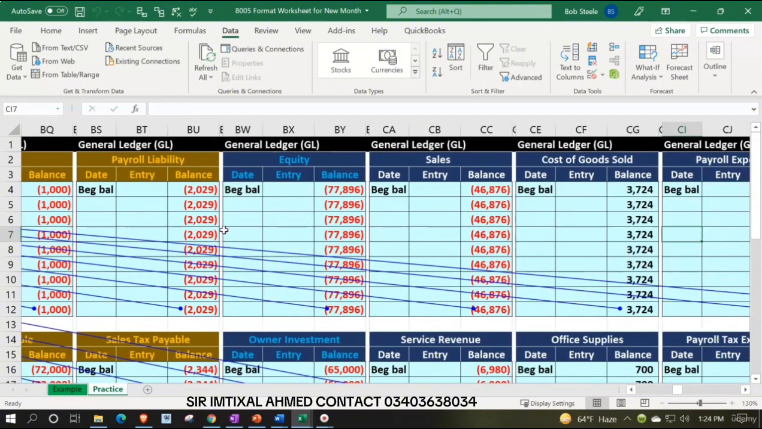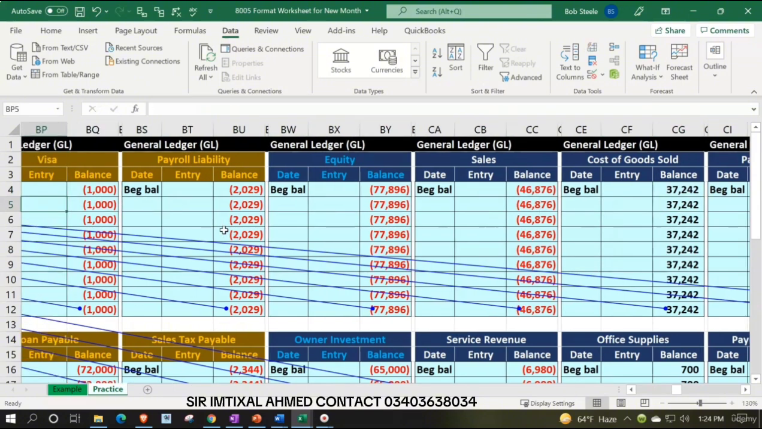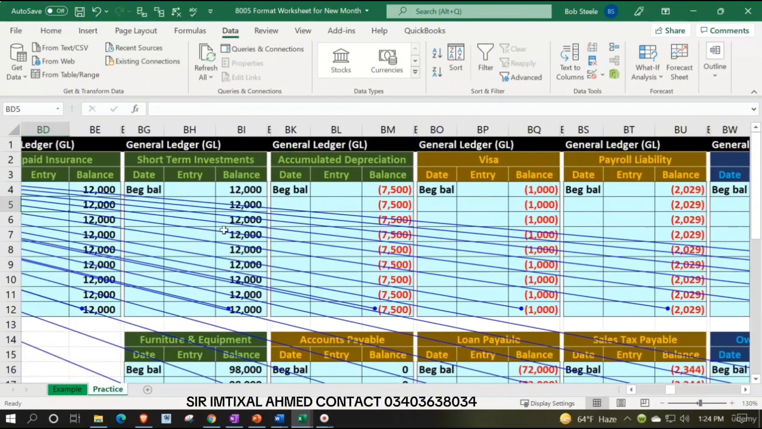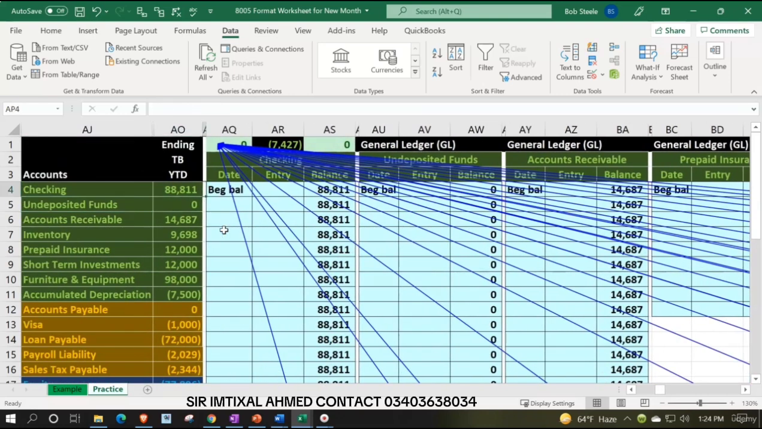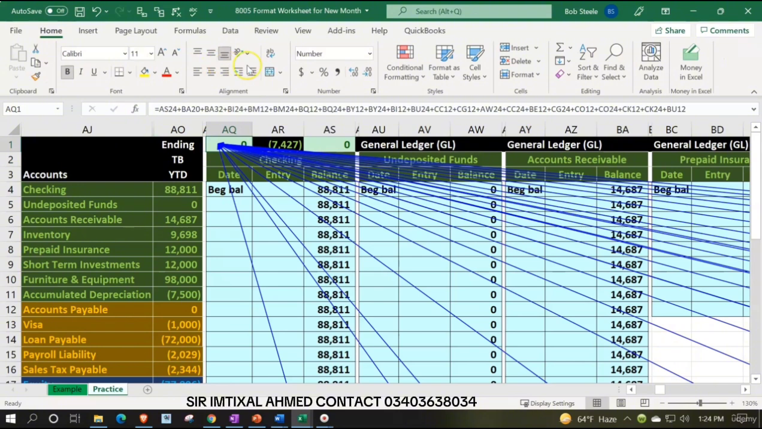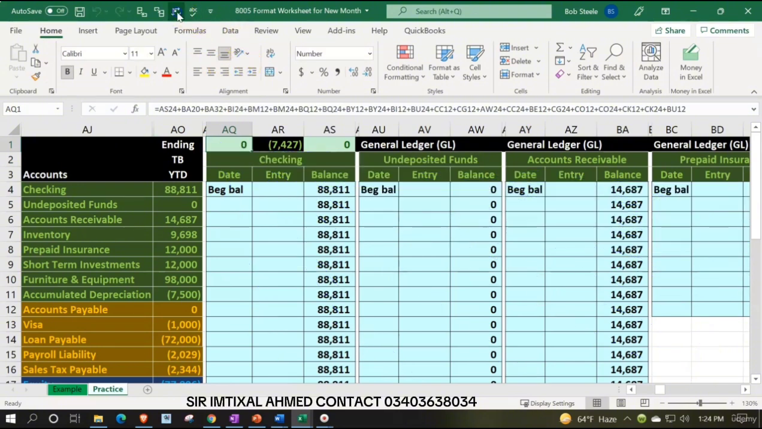I apologize. I think it's going to be this cost of goods sold right here. Let's try that. 37242 is what it should be. Let's see if that puts us back in the balance. Back in balance again. There we go. So now we're back in balance. Okay. So then I'm going to go back to the home tab. Let's remove these lines. And now we got to do the same thing for our sub ledgers.